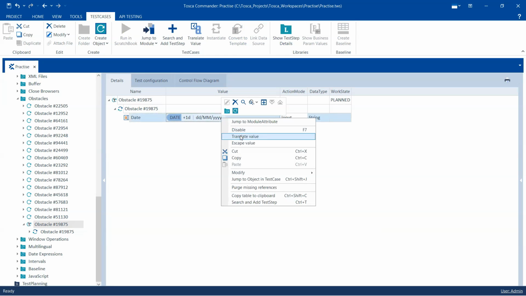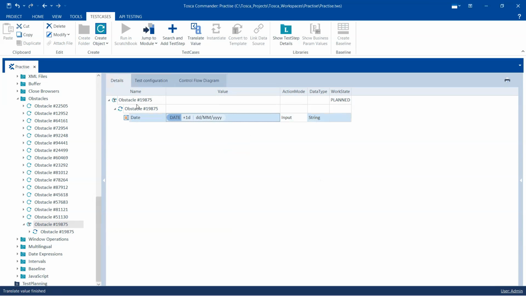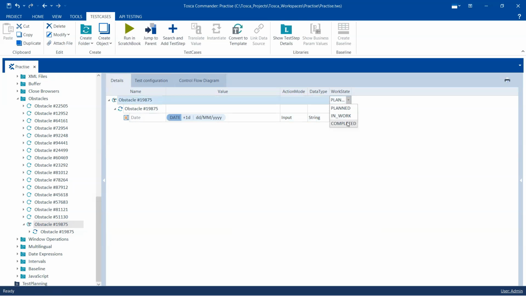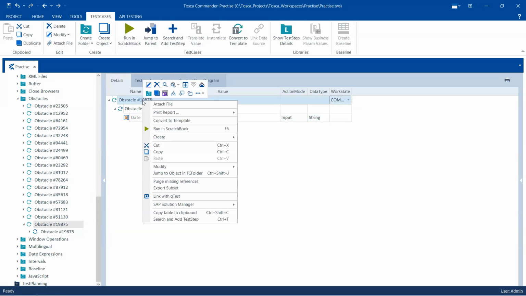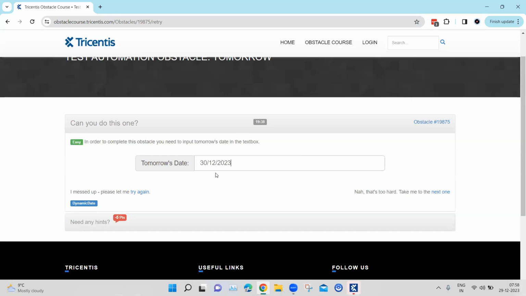Now, if you want to check whether this expression is correct or not, you can also right click and click on translate value, and it should give you the correct date. Okay, so the expression is working correctly. It is generating the dynamic date, which is tomorrow's date. Okay, so now I will change this to completed, and now we are going to run this in Scratchbook. As you can see, it entered tomorrow's date, and then the obstacle was completed.